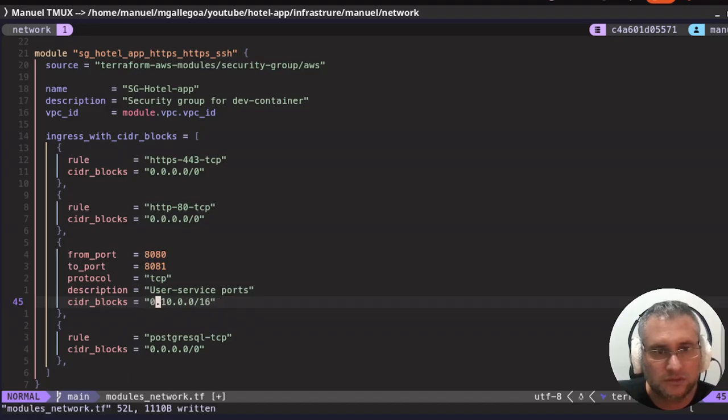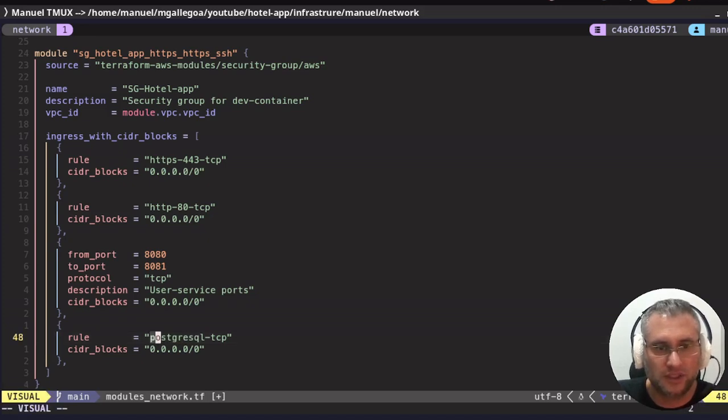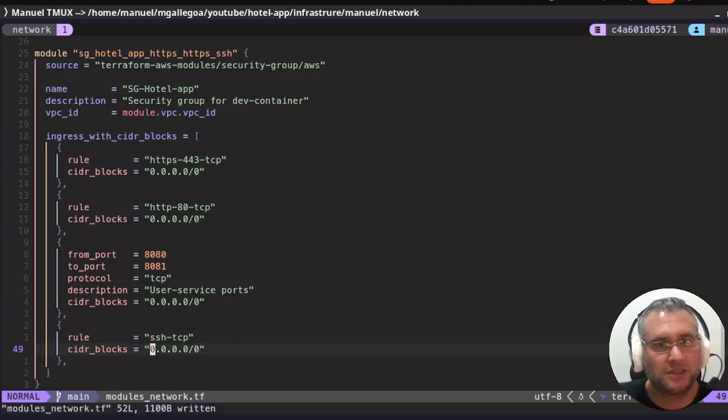Let's change to expose this port to the internet, and here I need to define the other last port. It is for SSH-TCP. We don't need to put the 22 port because it is the default for SSH. And good, that is all I think.